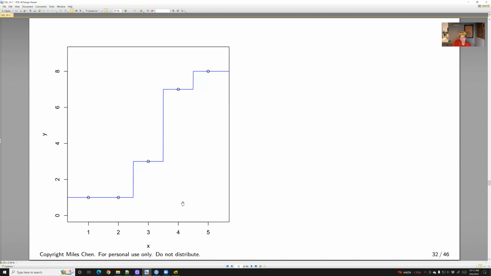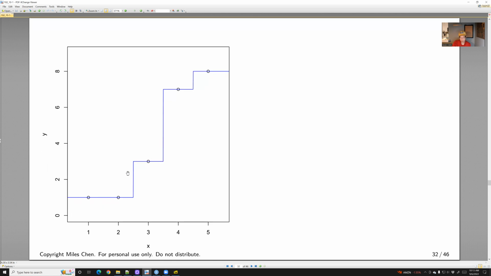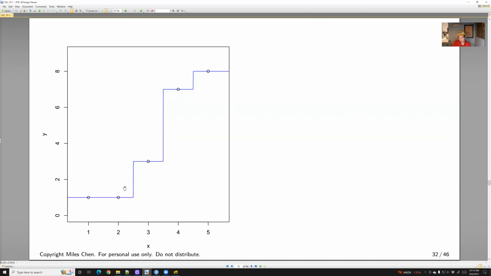Basically we get a terminal node for each unique value of y, right? The values were 1, 1, 3, 7, and 8. My first split is at 3.5, and then after that I make a split at 2.5. At 2.5, values less than 2.5, we predict 1. Values greater than 2.5 but less than 3.5, we predict 3.